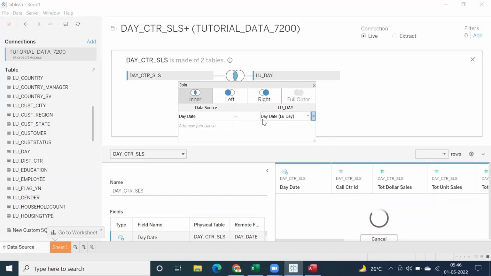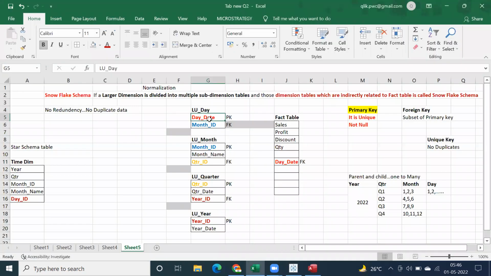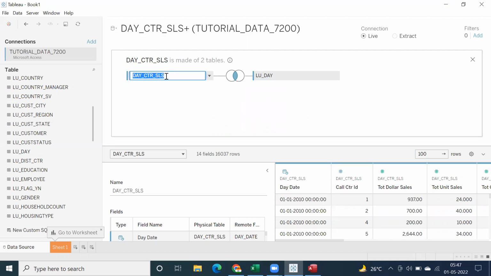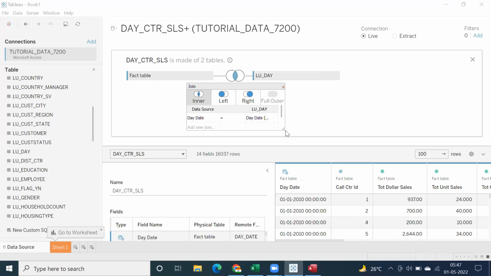So day date, correct? It's taking a lot of time. There's some issue, but it's correct, right? We have the day date column. So we do have a common column between day center sales, the fact table, and the LU underscore day table. So I can even name it as the fact table. So the fact table to the day table: what is the common column? Day date.